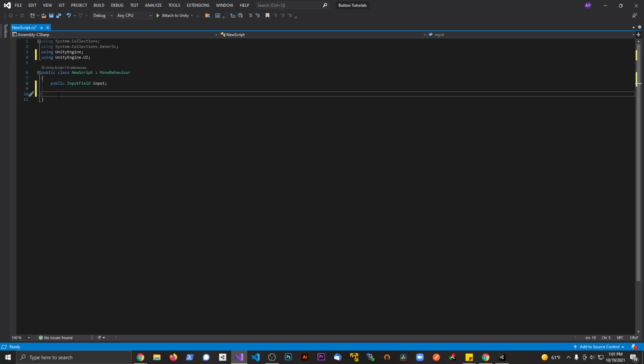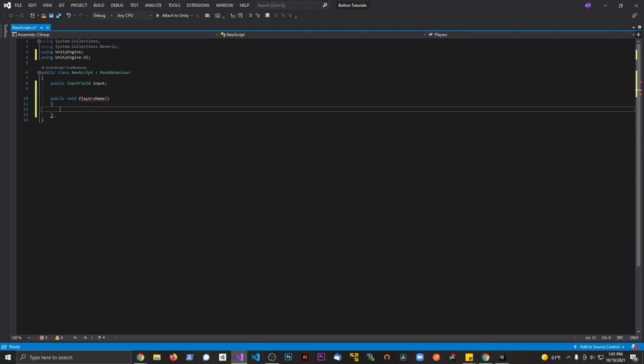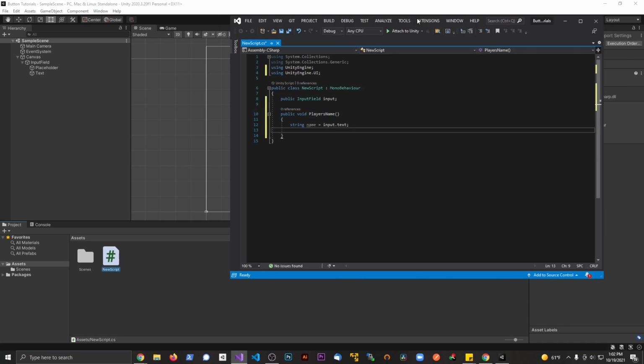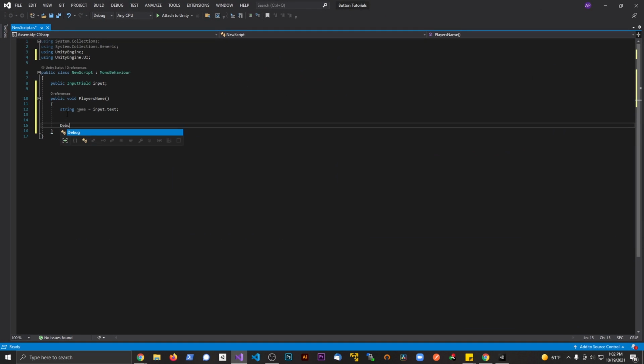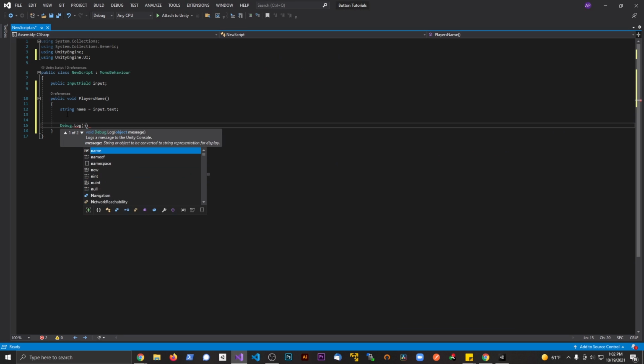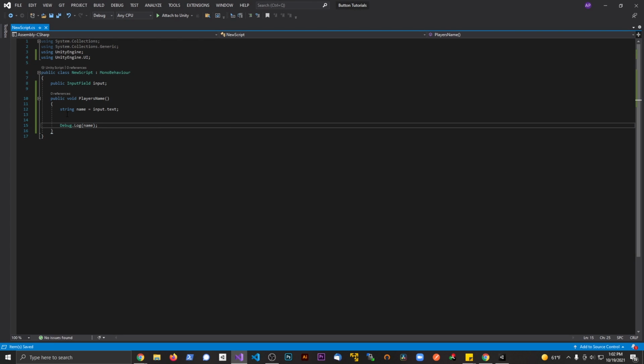Now I'm going to set up a method. I'm going to say public void, and let's call this PlayersName method. I'm not going to take any arguments. Let's set up a string here: string name equals input.text. So whatever they put in as the text right here is going to be saved in this variable. Now let's just debug that back to the console with Debug.Log. I'm going to pass in name. Let's go ahead and save this.